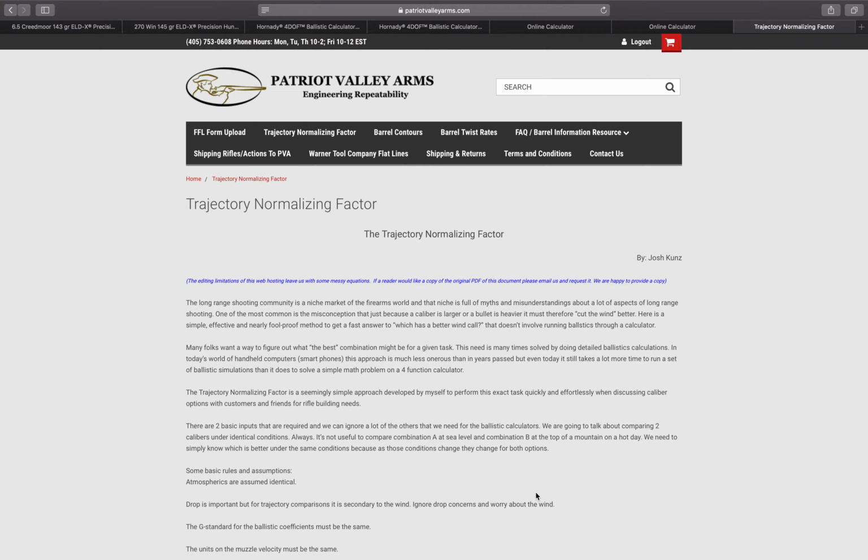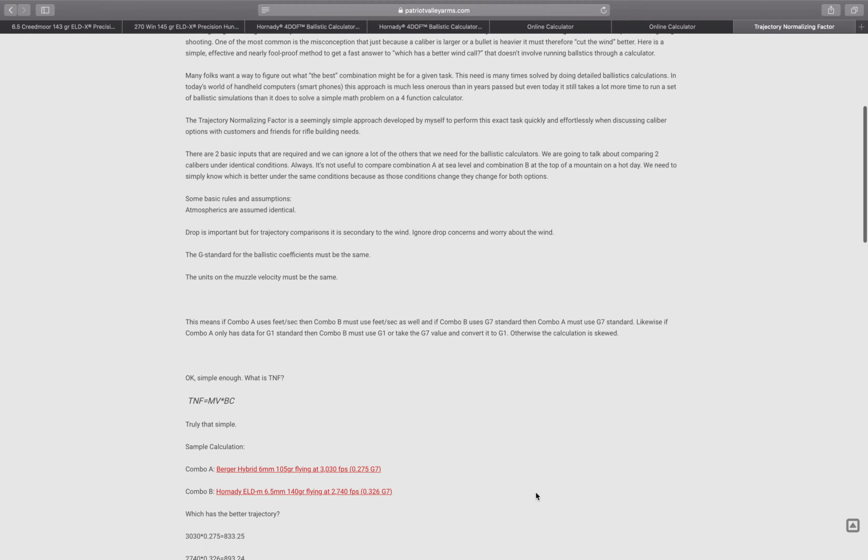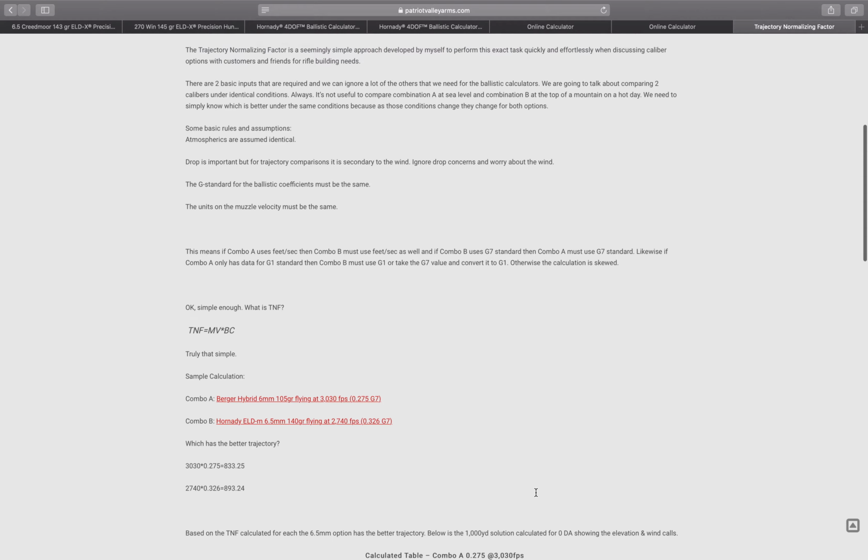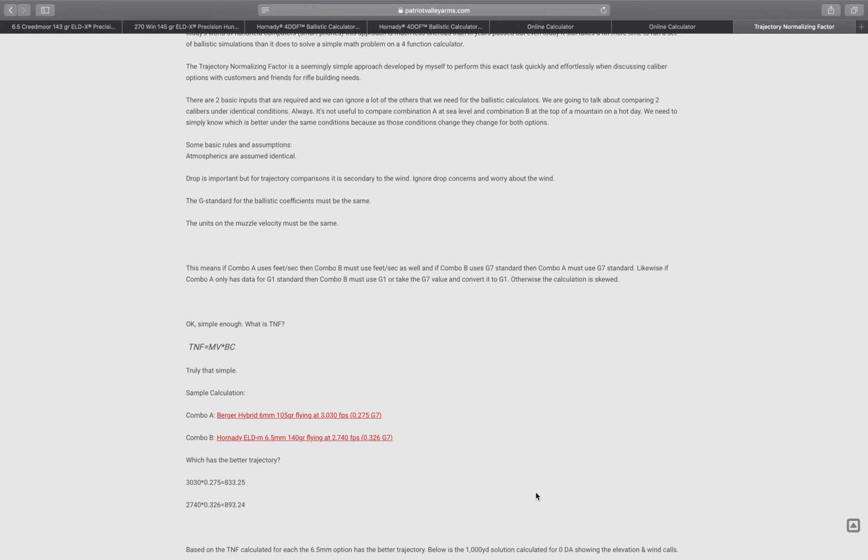The load, when we multiply velocity times ballistic coefficient. Now, if we're using G1 on one load, we also have to use the G1 numbers for both loads. We have to try to compare apples to apples as much as possible. The higher number, as Josh states down here, performs better relating to wind deflection at long range shooting.